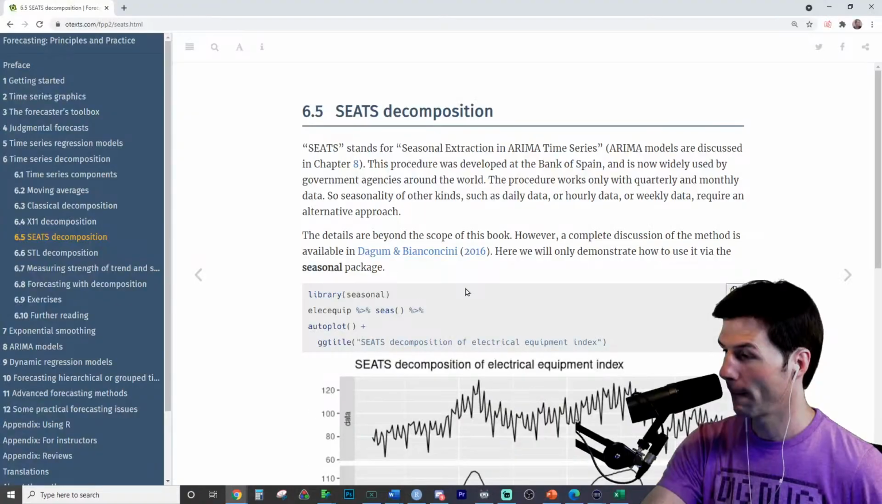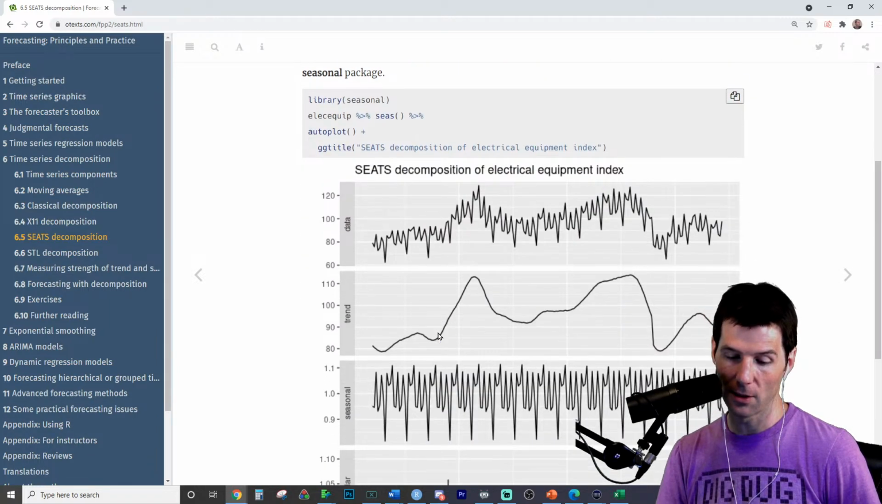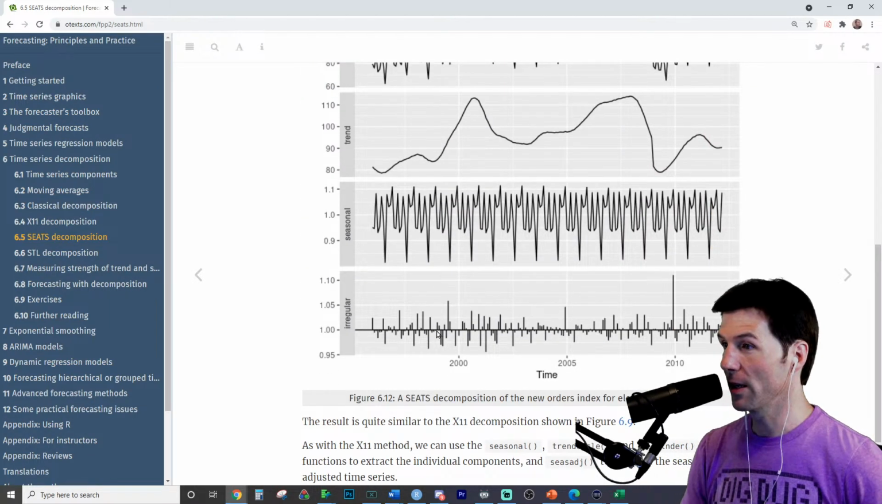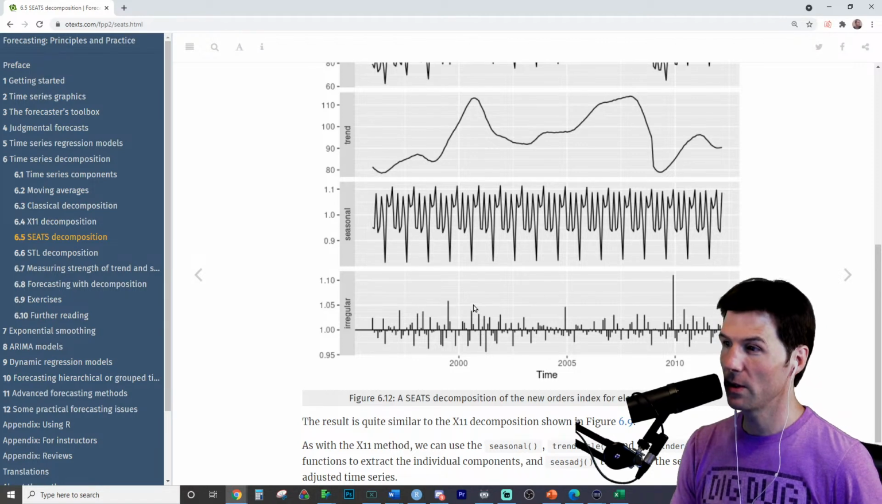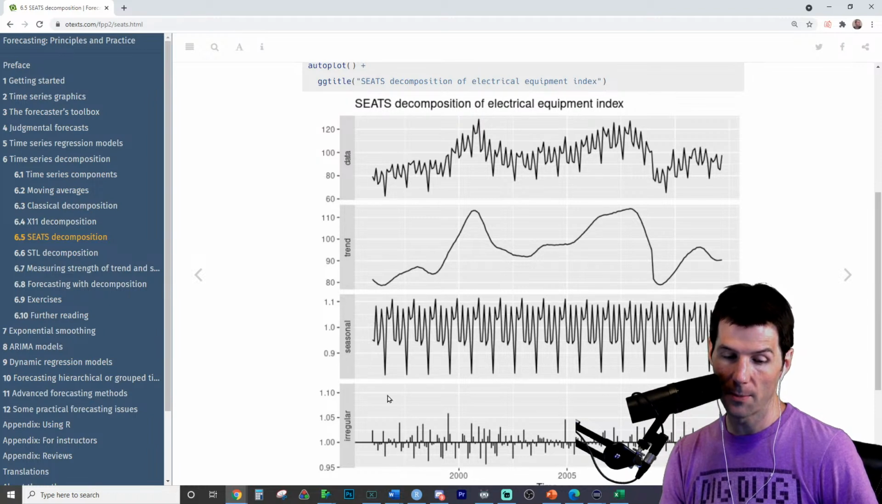The details of the SEATS decomposition are beyond the scope of the book, but they say here we'll only demonstrate how to use it via the seasonal package. And what do you get? You get a decomp. So it's doing some advanced stuff in the background. It's got limitations, but we can see what the decomp is giving us.